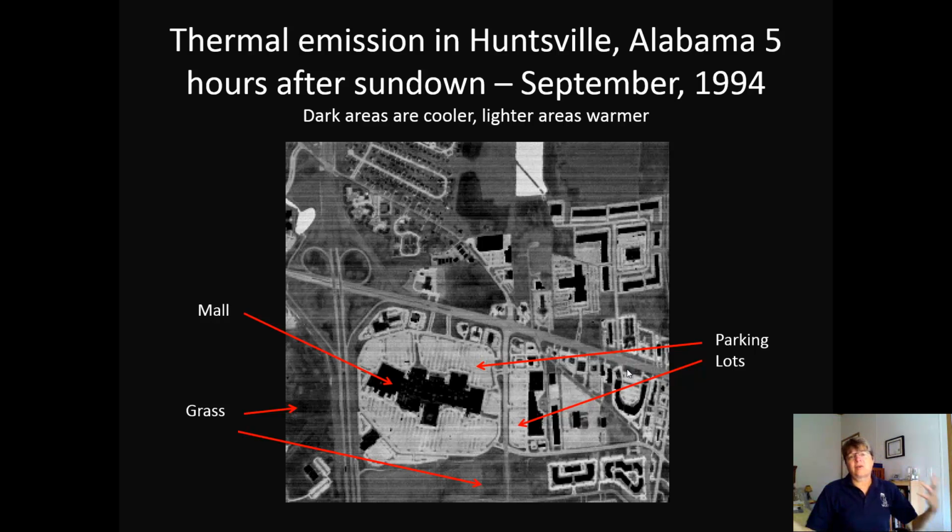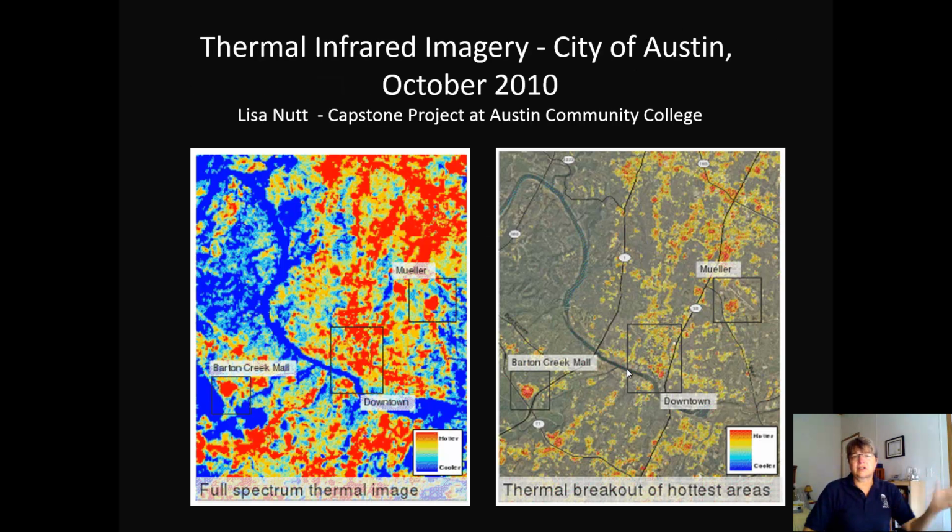So this is why in a city like Austin, what you're looking at here is thermal infrared imagery of the city of Austin, from one of our students at ACC, from her capstone project. This is a really good project. I had a lot of fun working with her on this. She took thermal imagery from one of the Landsats, I believe Landsat 7, and she looked to find the hottest places in Austin in October. And where you see the red here, well, let me get you oriented.